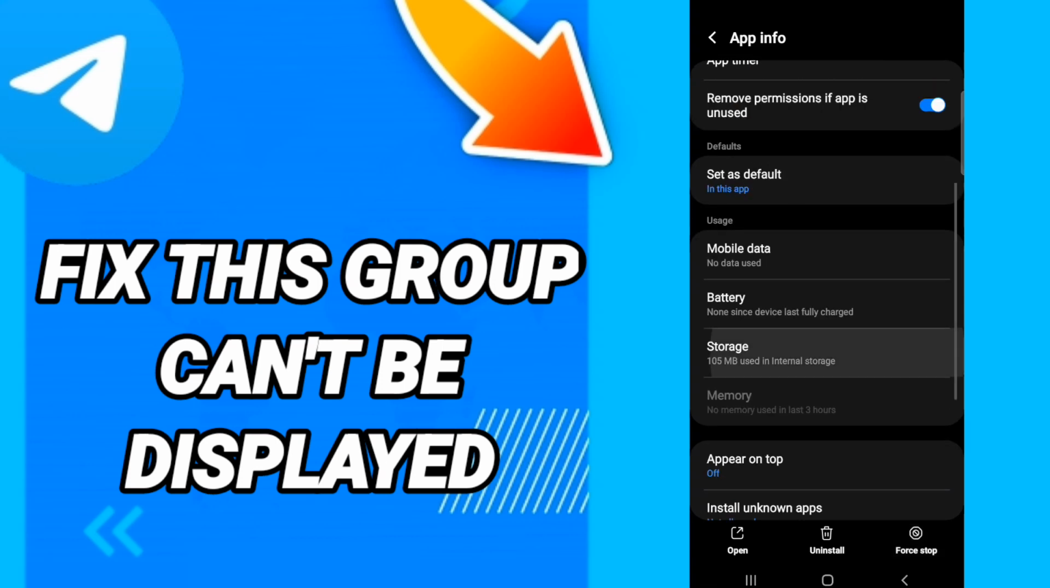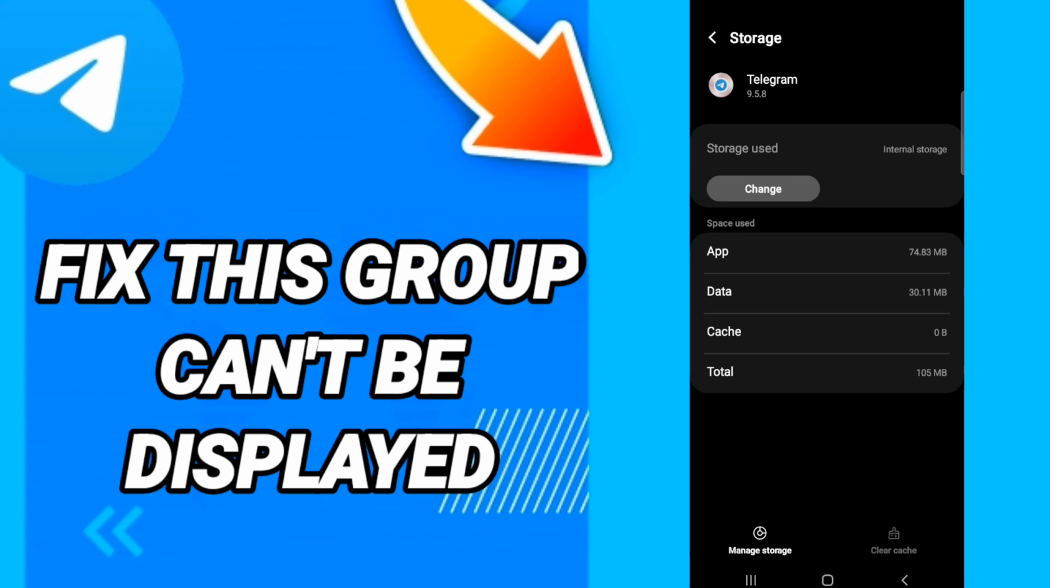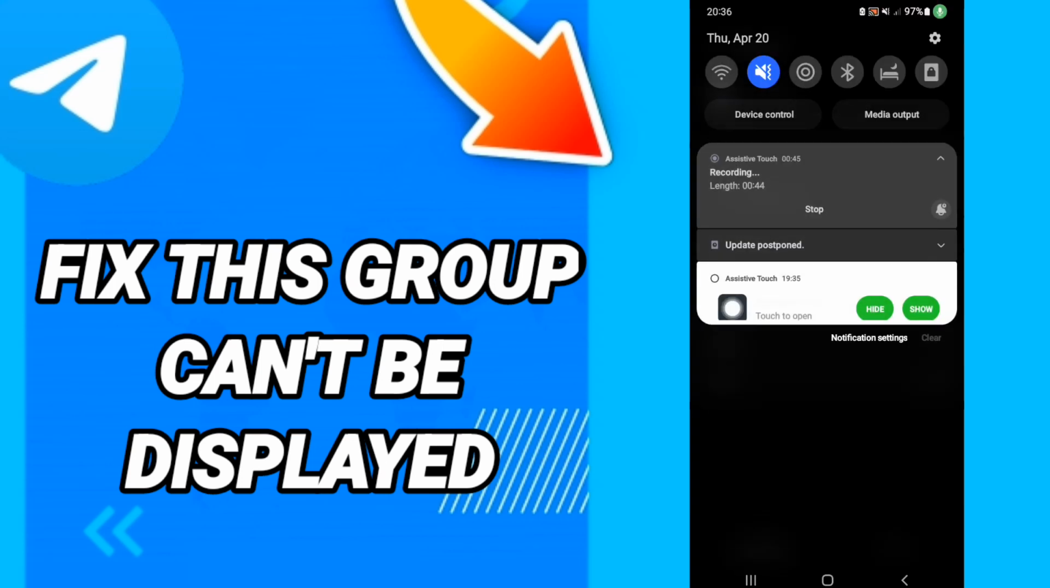When you will enter this, you will enter to storage. After that, in this page, you will click clear cache. Then you will go to click manage storage. And after all that, you can turn off your Wi-Fi.